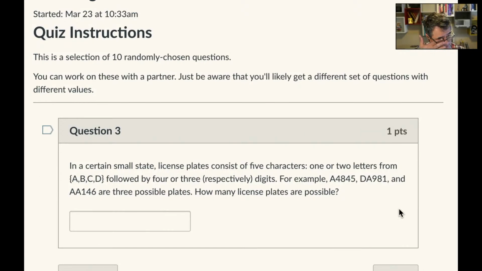So here's another problem. In a certain small state, license plates consist of 5 characters, 1 or 2 letters from A, B, C, or D, followed by 3 or 4 digits to make a total of 5 characters. For example, A4845 or DA981 or AA146. How many total license plates are possible?